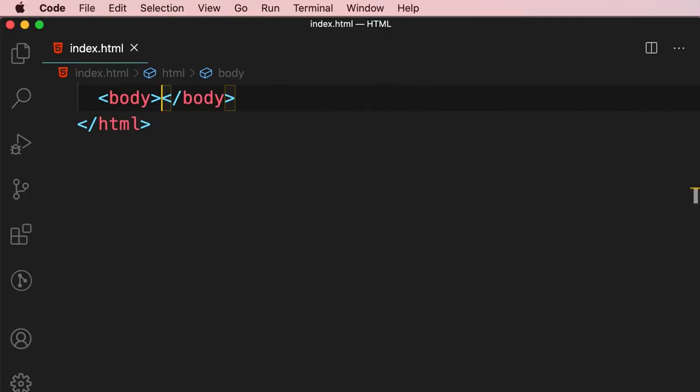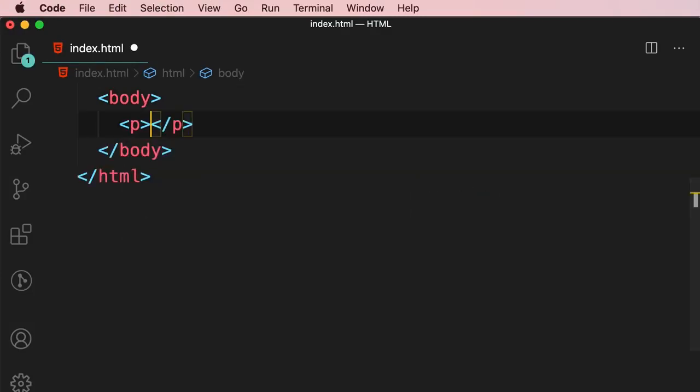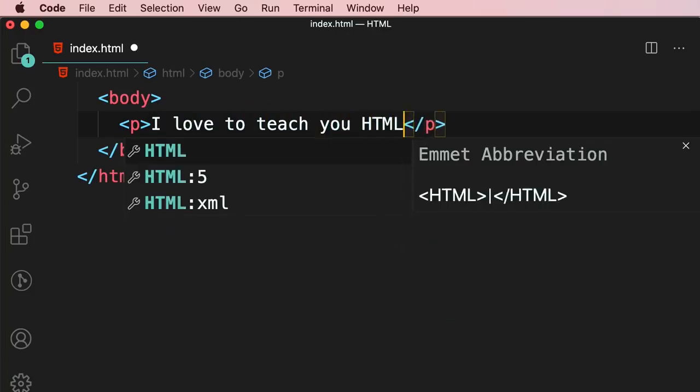All right, now let's talk about the most common elements for working with text. So you learned about the P or paragraph element, which we use for displaying some text. So here I'm going to say, I love to teach you HTML.